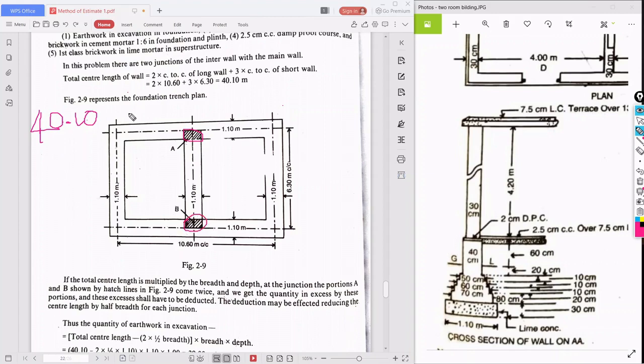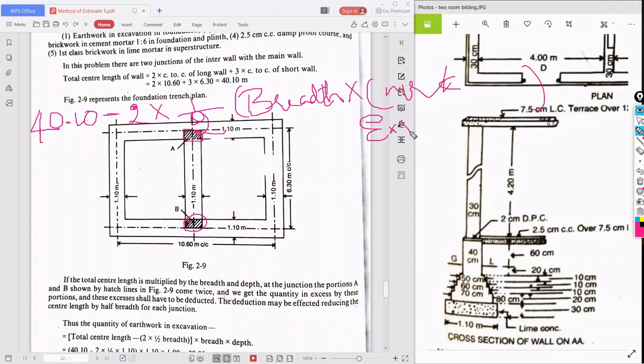That's why, as we discussed in the theory part, we have to deduct, minus 2 into half into breadth, 2 into half of breadth, into of that work, whatever the work that is, breadth of the work. If it is excavation, you need to write the value of excavation.